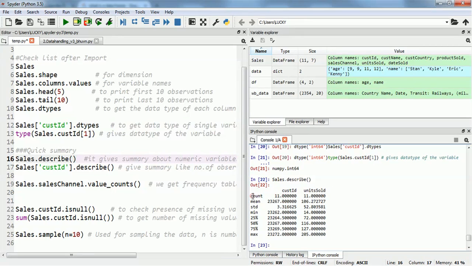It will give us the count, meaning the number of values that we have in the column. Mean would give us the mean of all the values in that particular column. STD would be the standard deviation. Min would be the minimum value in that column. 25% would be the first quartile, 50% would be the median, and 75% would be our third quartile, and the maximum value we can see over here.